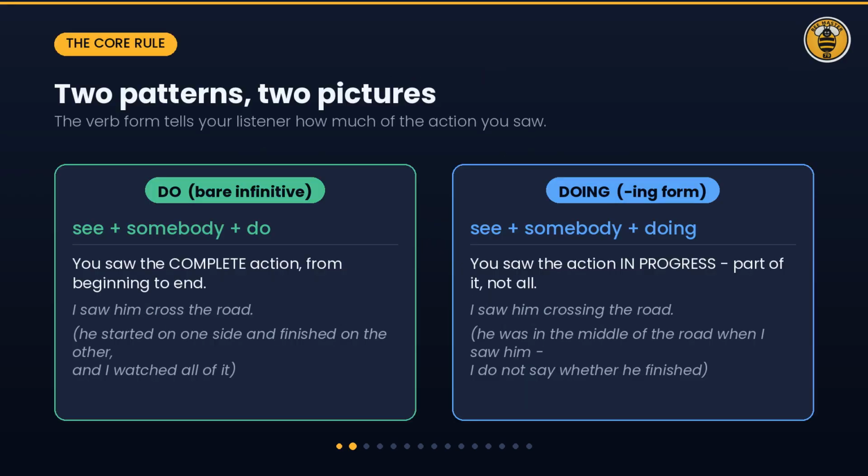Here is the core rule. And honestly, if you remember only this slide, you will get most sentences right. On the left, see plus somebody plus the bare infinitive. Bare infinitive means the verb with no to: cross, leave, fall. This pattern says, I saw the complete action from beginning to end. I saw him cross the road. He started on one side, he finished on the other, and I watched all of it.